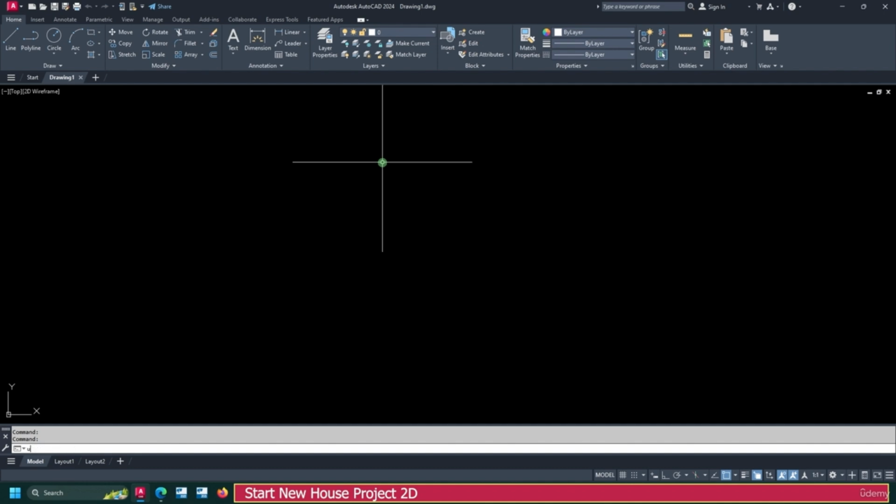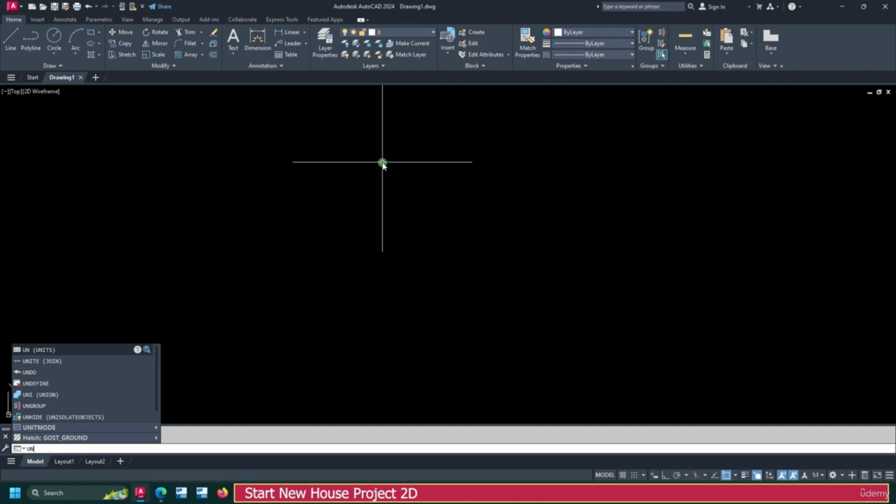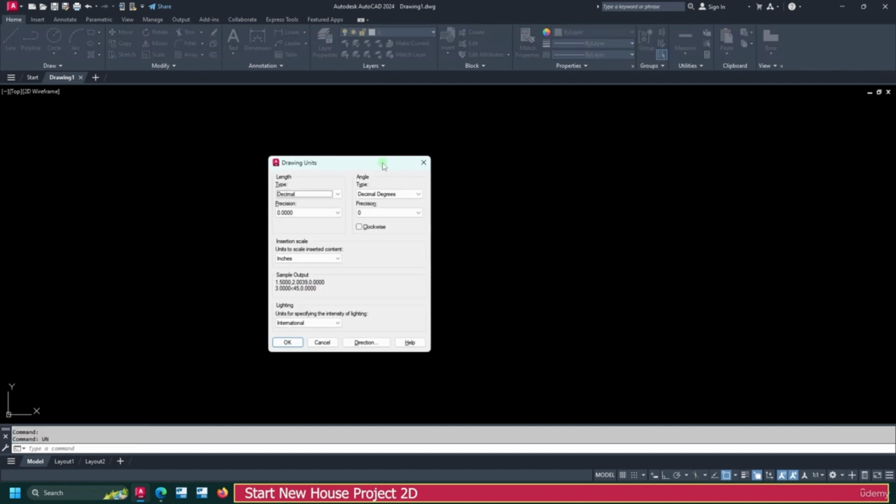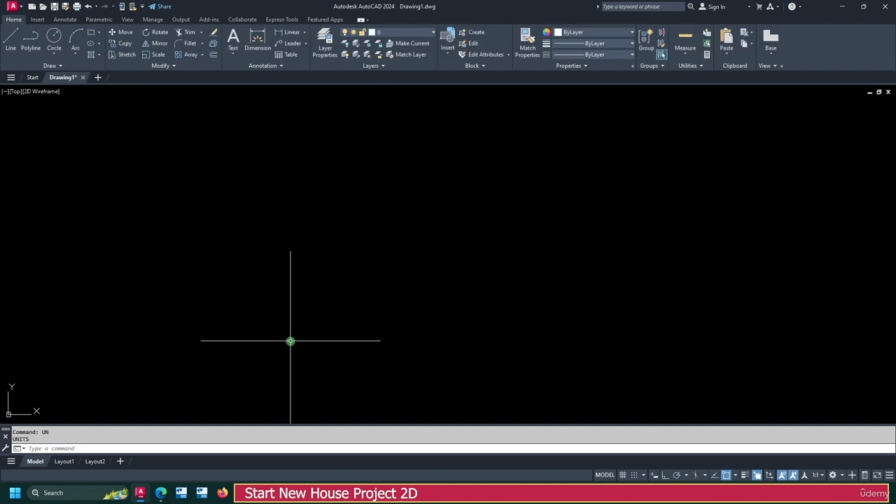Type UN on your keyboard. UN means unit. Then press enter. Select here engineering. Select here precision. Select this one. Select here inches. Keep all the other things as they are. Click OK.